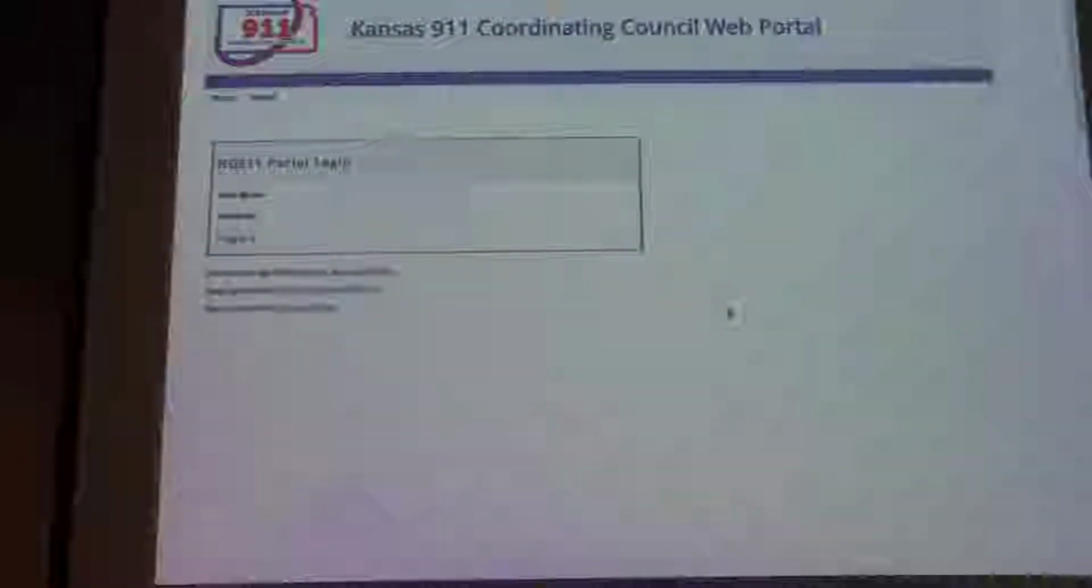So I'll try to use the microphone the whole time, but I'm going to kind of demo the Next Gen 911 portal. So holler out questions or whatever throughout the demo.